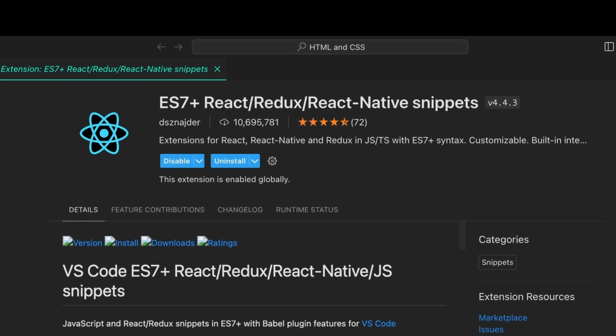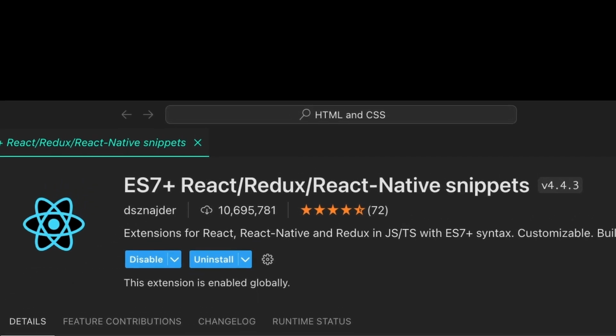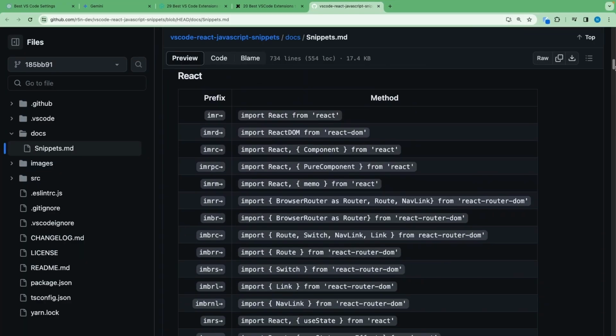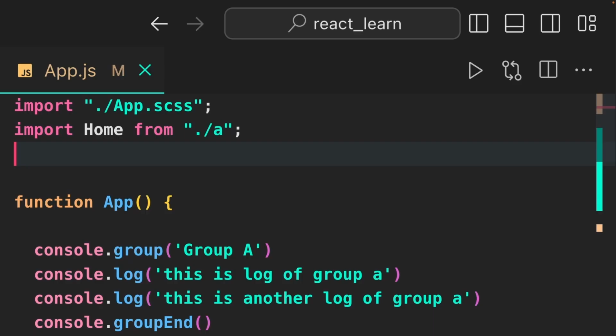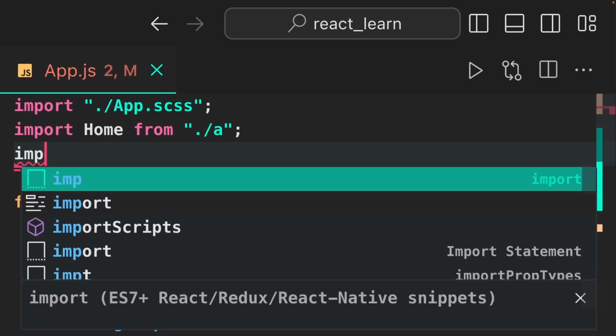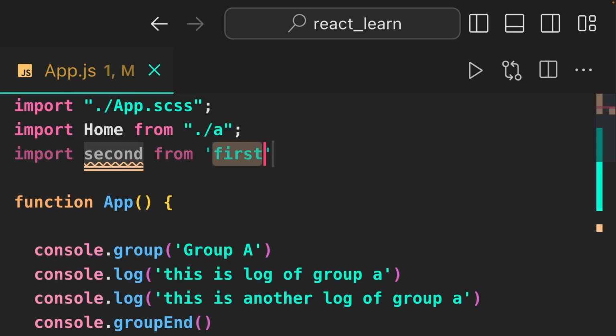This extension has snippets for JavaScript, React, Redux, and React Native. You can look into all the available commands online. For example, from this IAMP prefix, you can actually import a module. Inside your React project, you can simply write IAMP and then press tab, then this import command will be added.